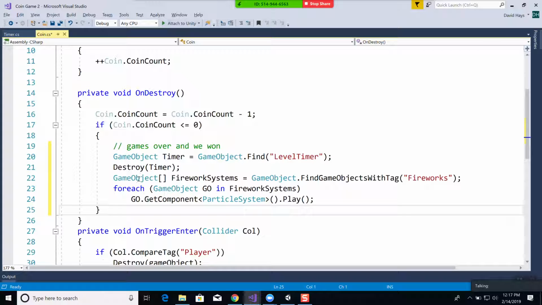Now, since we're bringing in an array of them, we're going to have multiple ones. And so this for each is going to go through each one of them. So it'll go through the first fireworks, and then it'll go through the second fireworks, and then it'll go through the third fireworks. They're game objects, and we're given a name of Go for each time. So each time through, Go is going to be given a different instance to work with. And then firework systems refers to our array. Does that make sense?